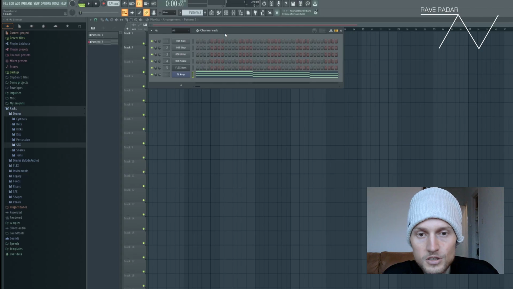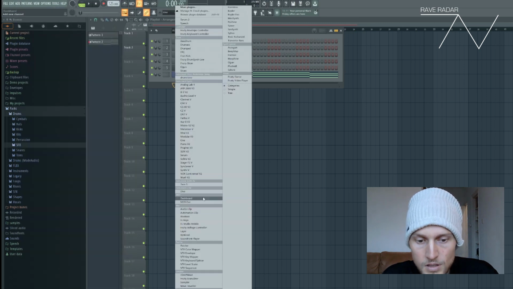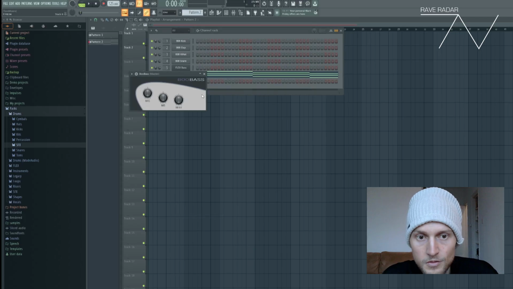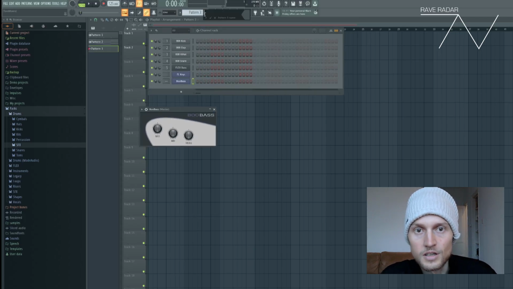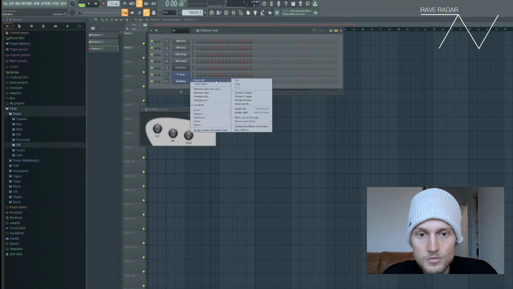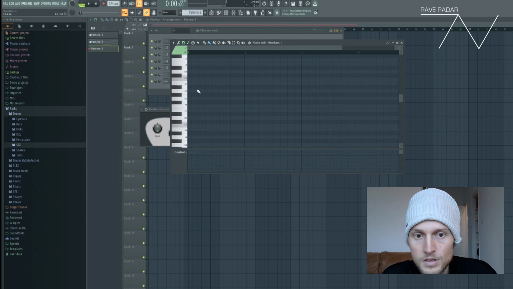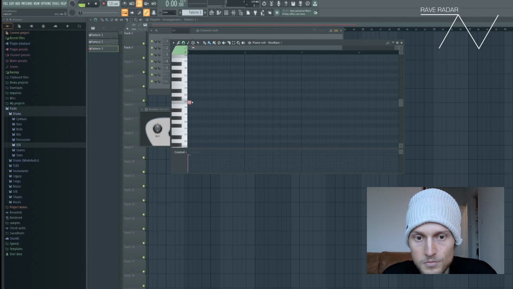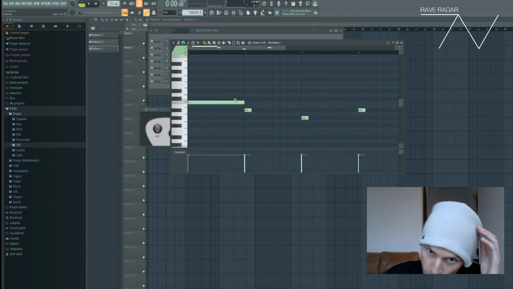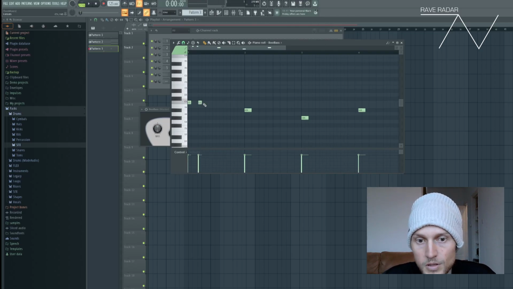Alright, so next we might want to add a bass. So let's take Bass, which is also a free plugin with FL. Let's select a new pattern, and then right click Bass, go to piano roll. So if we remembered correctly, we went from C to A sharp to G sharp, back to A sharp. And for this we can either do a sustained bass, so it keeps the note on, or we can do plucked basses. For this we're gonna do plucked basses.